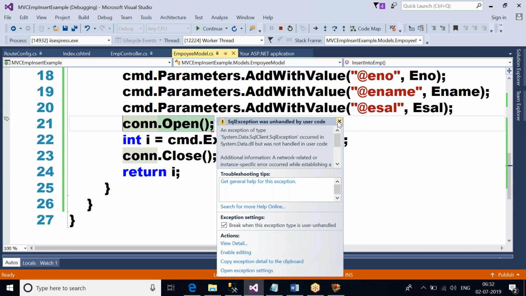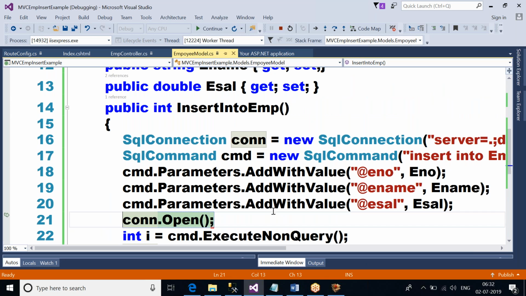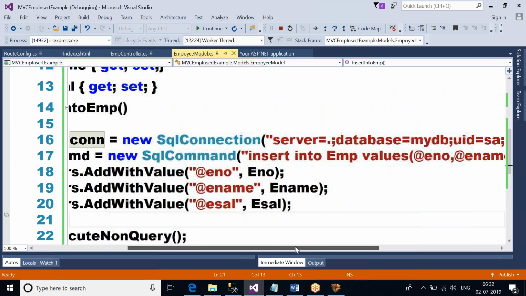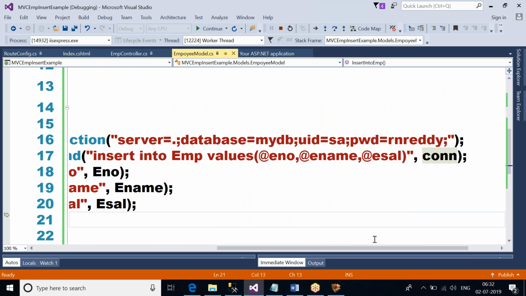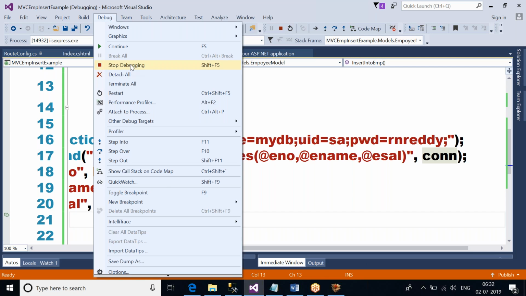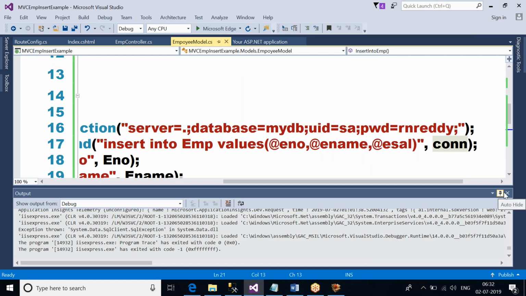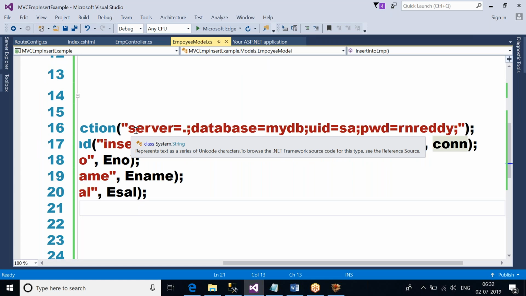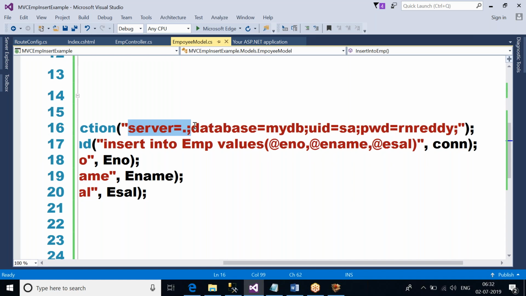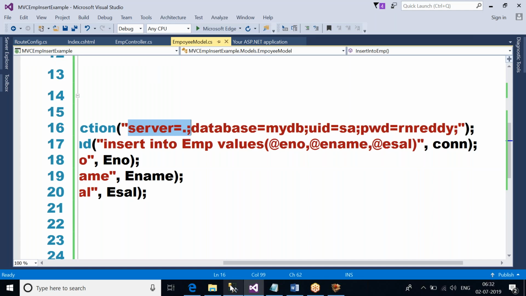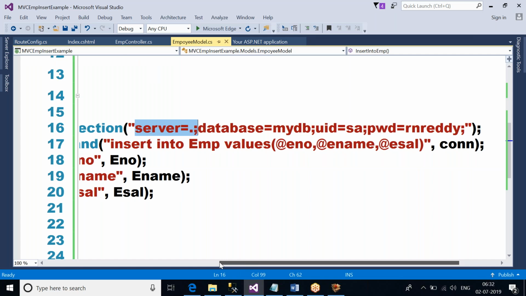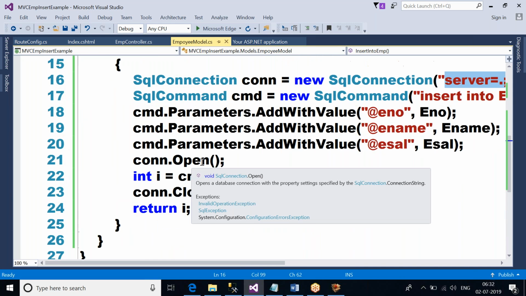I didn't check my system after my installation of SQL Server. Whenever your SQL Server installation is completed, there is a chance that sometimes your front end may not communicate with the database. But the code will be 100% perfect. Check anywhere: data source equal to dot, database equal to mydb, UID equal to SA, password equal to RN Reddy. That is right. Yeah, you guys working?